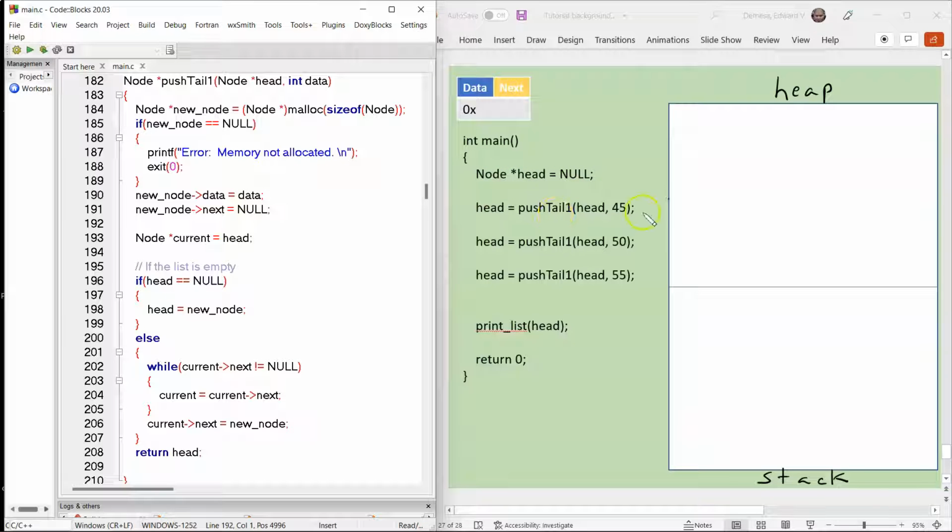And I call the pushTail1 function 3 times. Notice how I am setting the pushTail1 function to our head pointer every single time I call it. And that is because the pushTail1 function returns an address that will be set to head. To illustrate this, I am going to trace the function code.